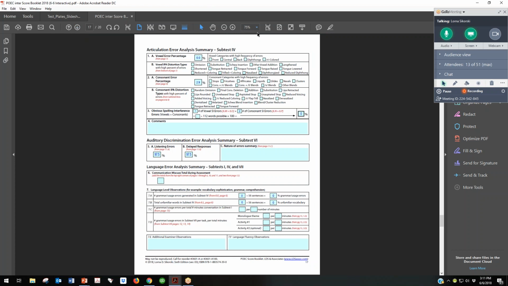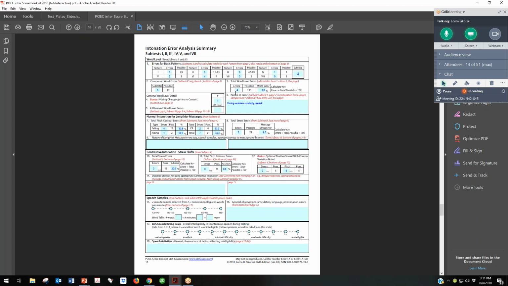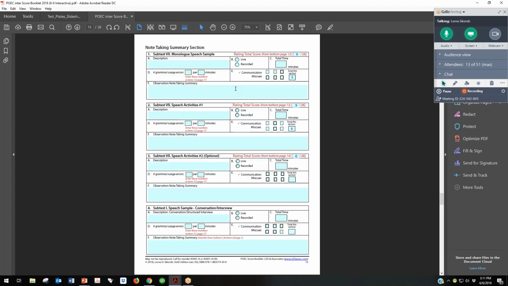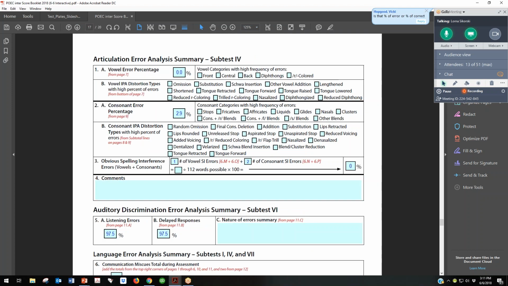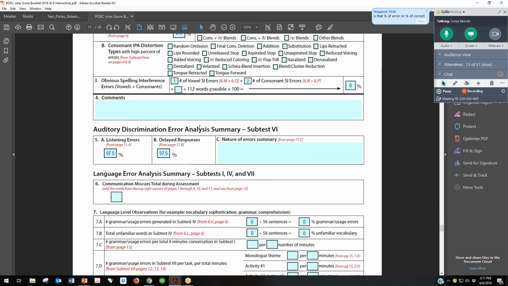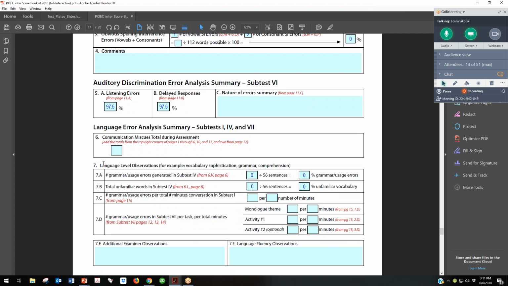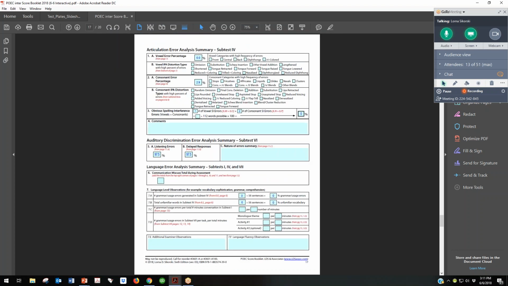Again, remember I mentioned, at least you want to know how intact and how sophisticated their language is. So the language level observations can be here. At the very least, I want to know how many grammar and usage errors per 5 minutes maybe. That'll give me a feel for how much interference that runs for these individuals.